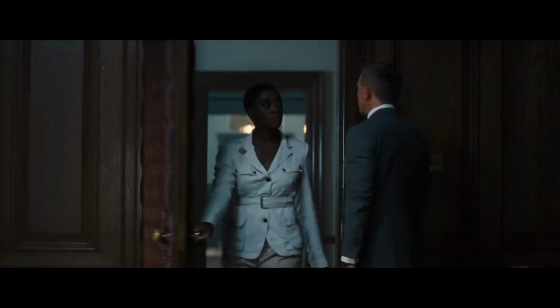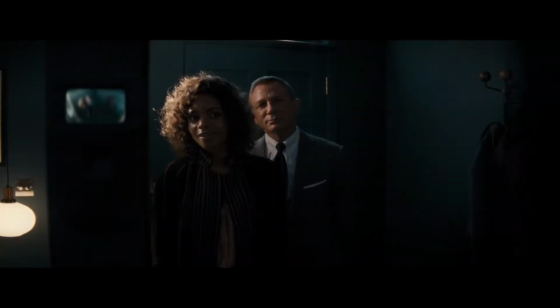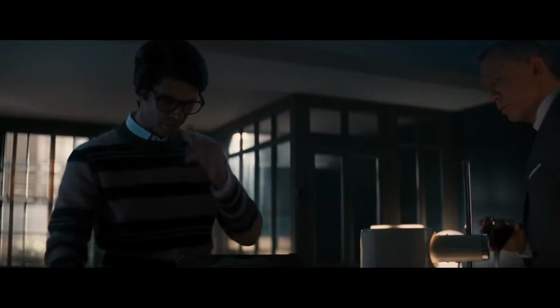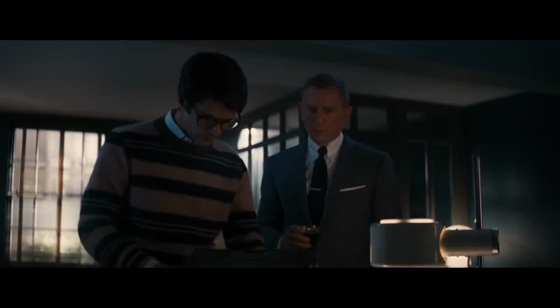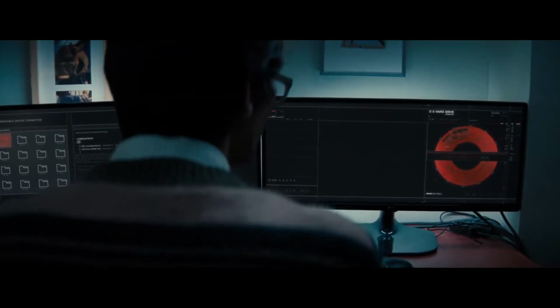Bond returns to MI6 to confront M. He demands to be let into Belmarsh to talk to Blofeld, but M refuses. M calls Nomi in, and Moneypenny agrees to assist Bond. That night, they go to Q's house.